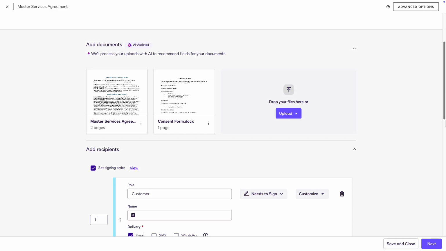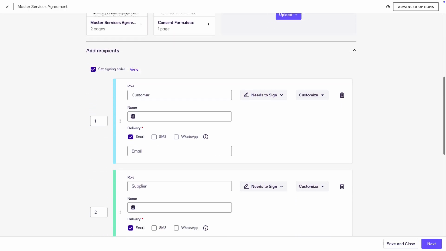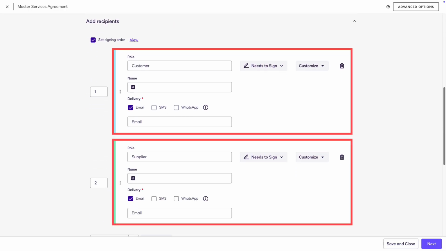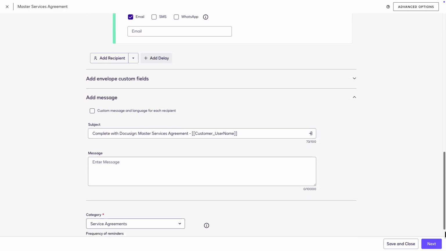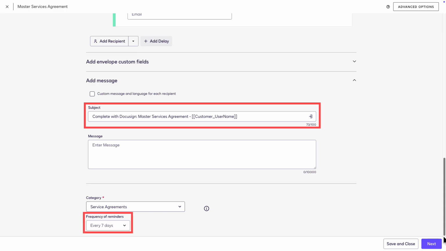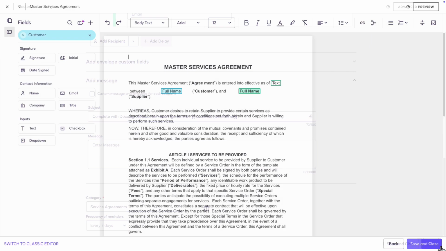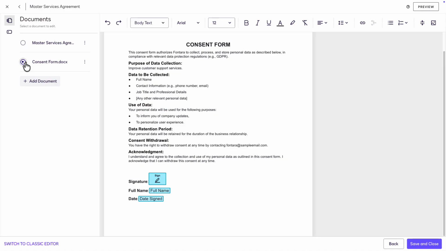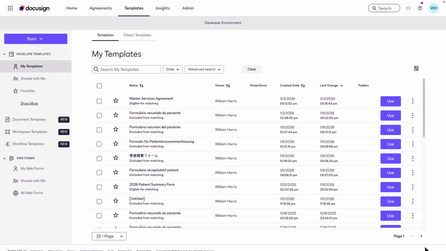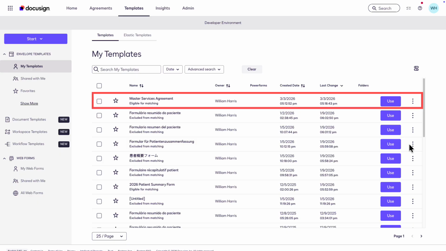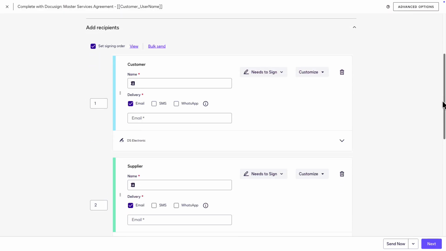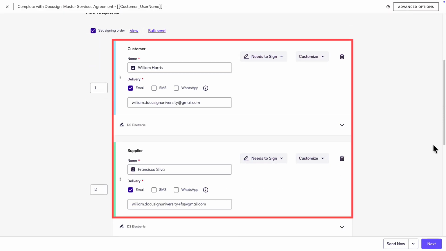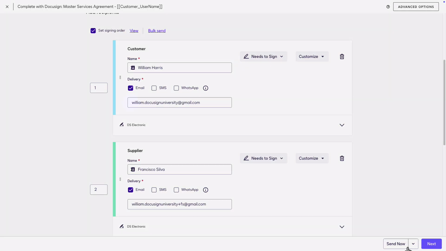You can create an envelope template that includes the MSA document itself, along with a mandatory consent form, recipient roles for the customer and supplier, a custom email subject and reminder frequency, and the relevant recipient fields. When a user needs to send an MSA for signature, they can simply choose the template, enter the recipient's details, and send the envelope in just a few clicks.